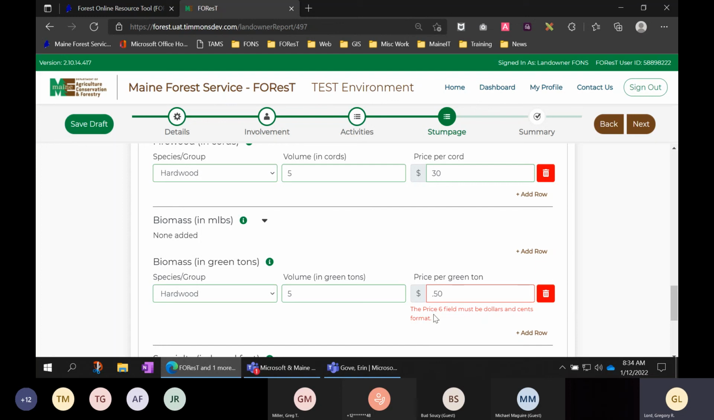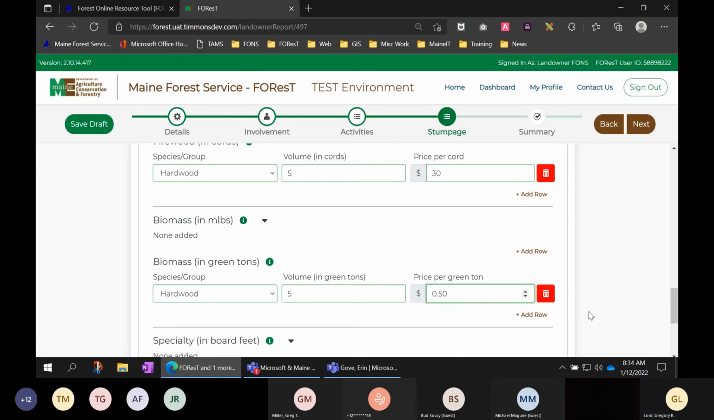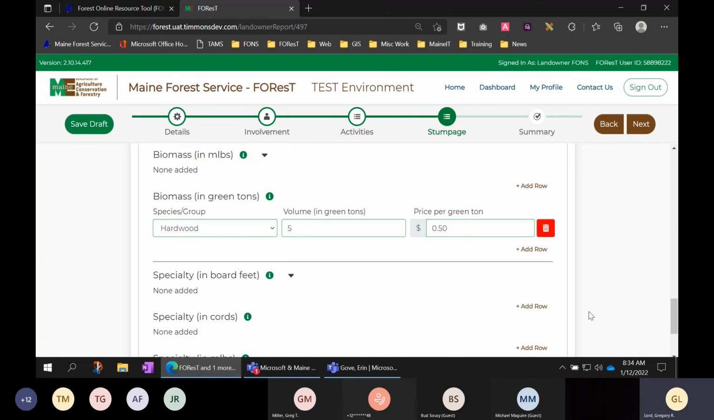And you'll notice again, there's some checks here. So I just put in 0.5, or 50 cents, and it's expecting a leading 0 there. So if you're entering stuff and you're wondering why it's not moving, there may be some notes down below some of this information indicating that it needs to be corrected.